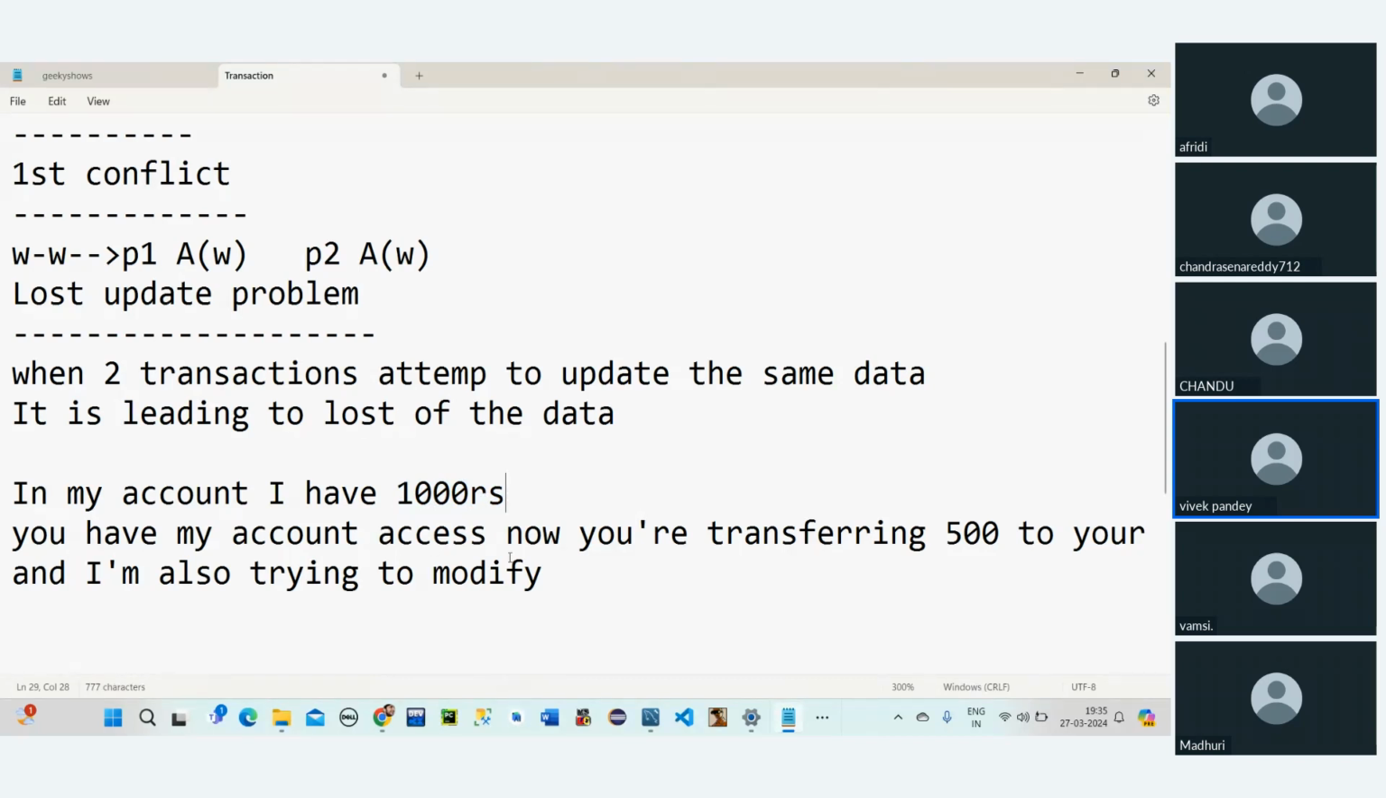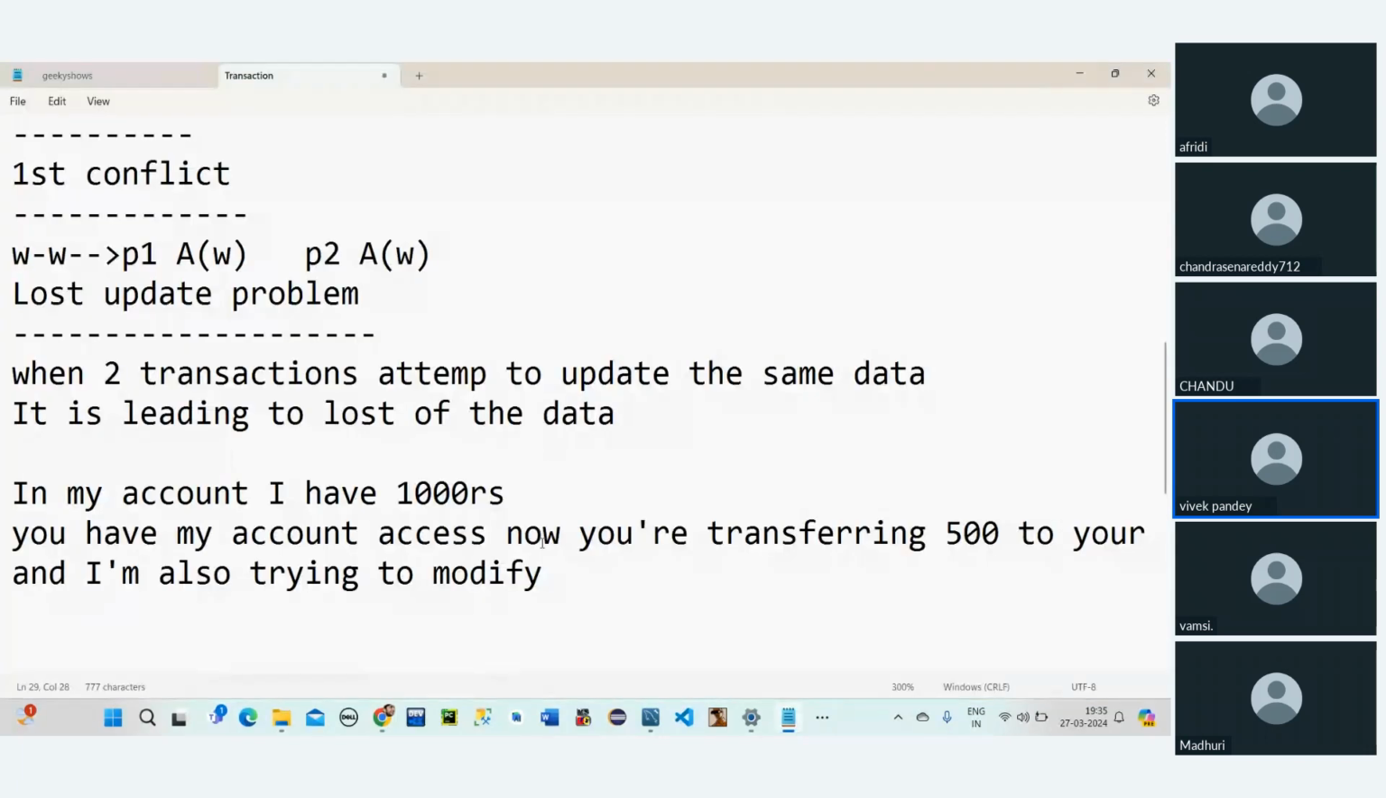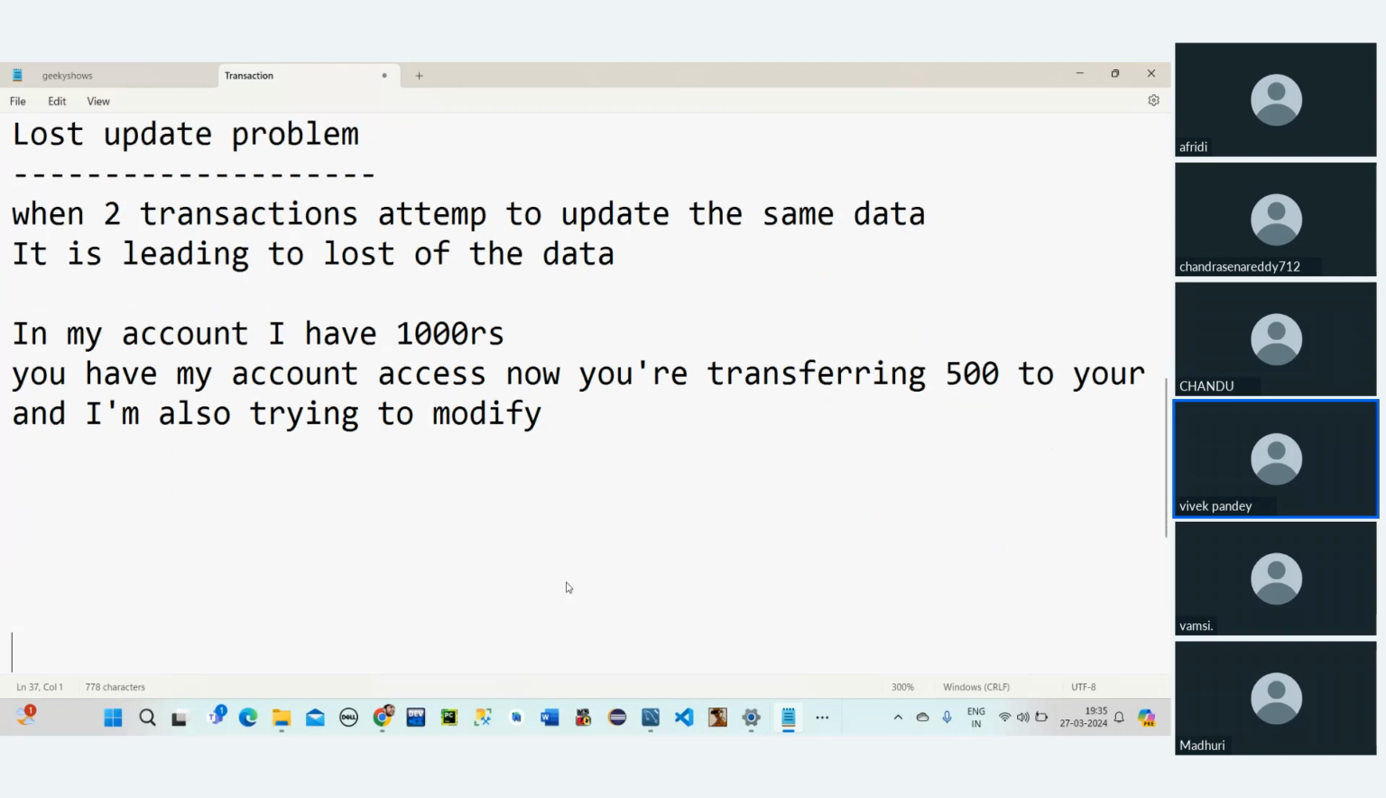You are working on my file, I am also working on my file. It means there will be a problem. What can be the problem, guys? The problem will be data inconsistency. It means data will not be consistent. Whenever I am transferring 500, I will be feeling that I should have 500 left. But what if you are also transferring 500? It means I am left with zero.